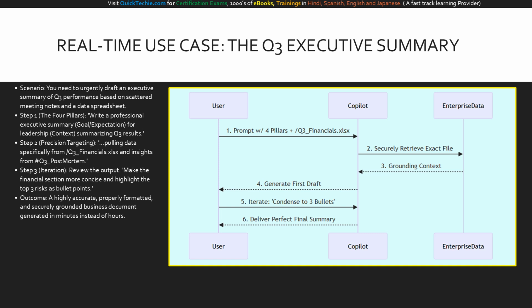The user then executes the iteration step, instructing Copilot to condense the text. Copilot processes this final refinement and delivers the perfect final summary. High efficiency, high accuracy, zero guesswork.